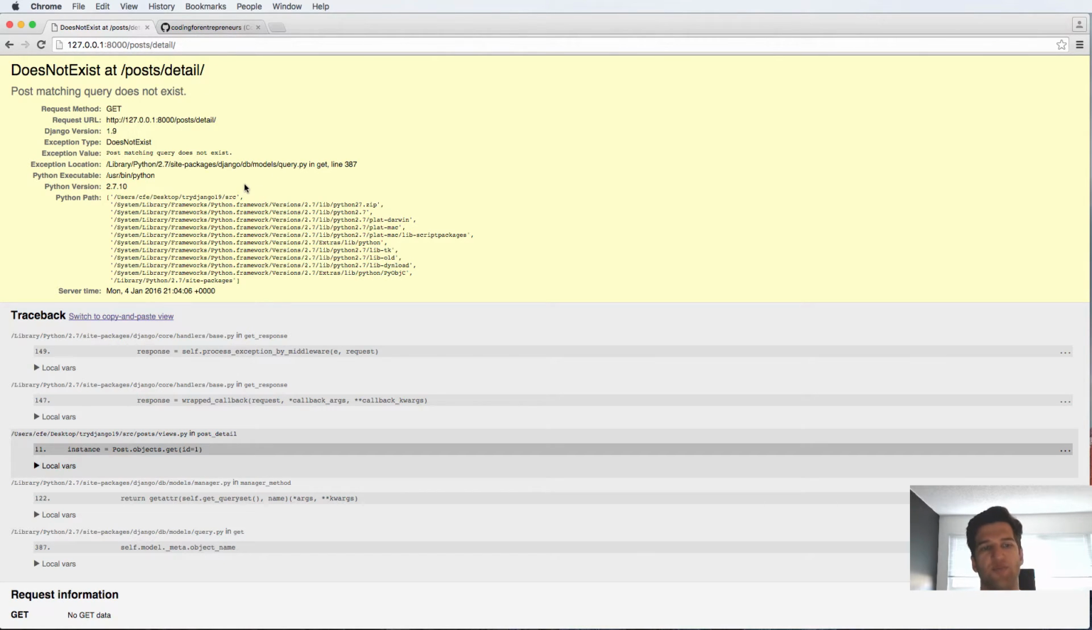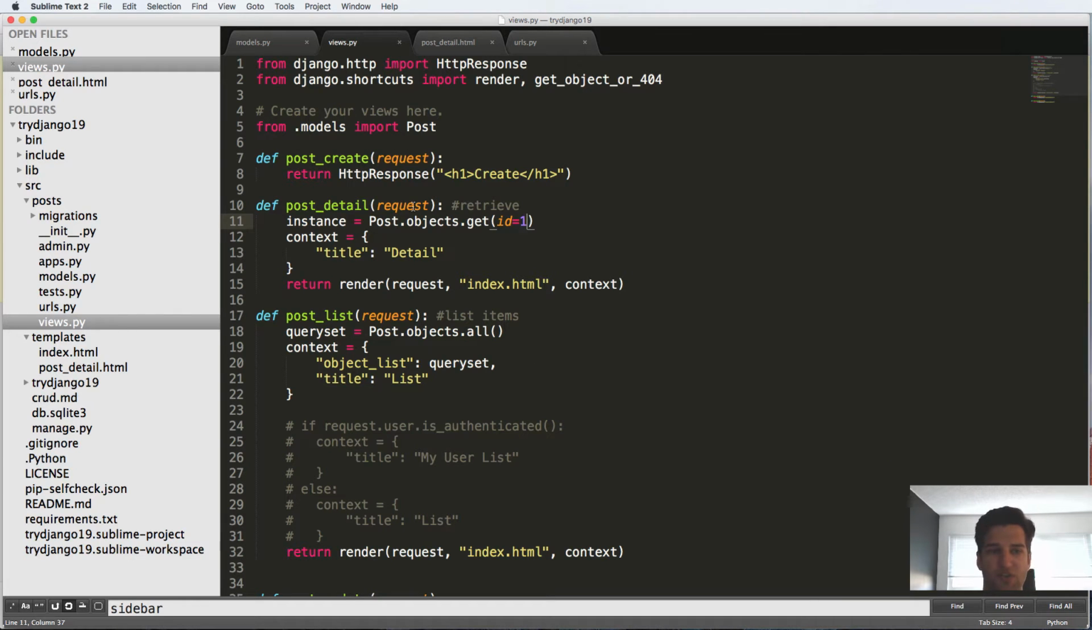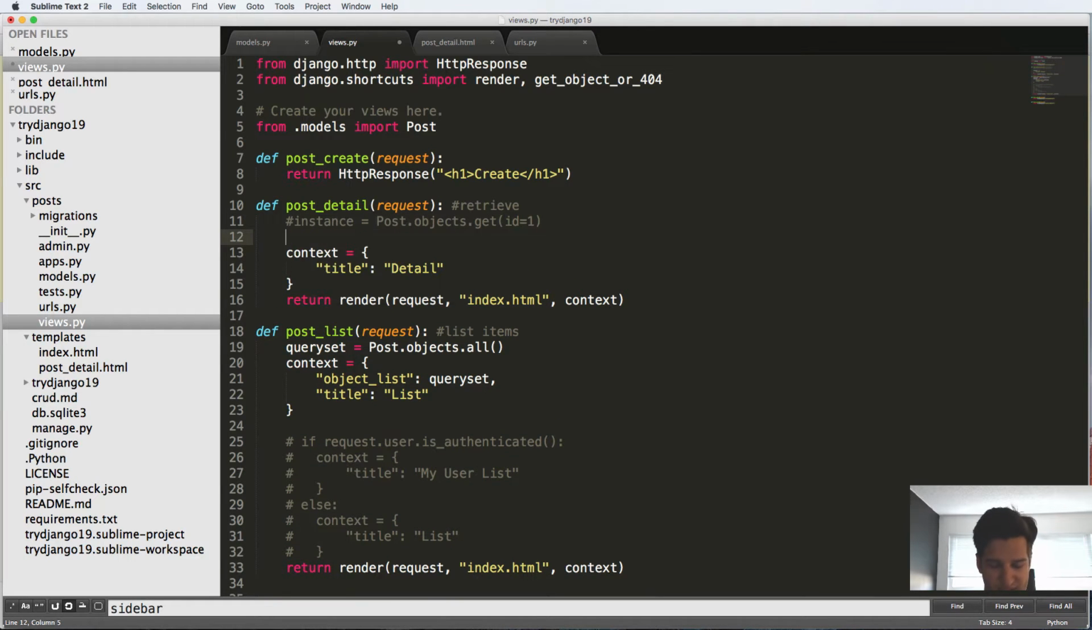So that's a problem. We want to overcome this easily, and Django provides a convenience method for us to do that. So this is a type of querying to the database that we can use, and you probably will use in other places, but for now, we're not going to use that. Instead, we're going to comment this out and say instance equals get_object_or_404, and we'll say Post and then id equals 1.